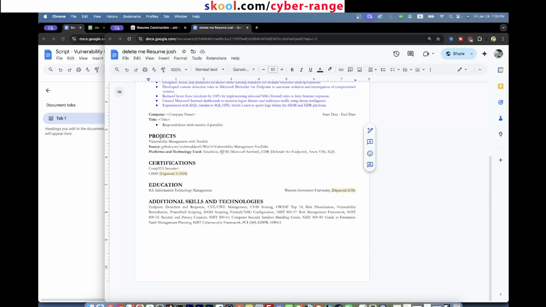And platforms and technologies used. We use Tenable. We didn't use SIEM for this. This is for the cyber range. We did use Azure Virtual Machines. We used Azure Bastion. And I think that's probably all we used. Platforms. Yeah, I think this is pretty much all.